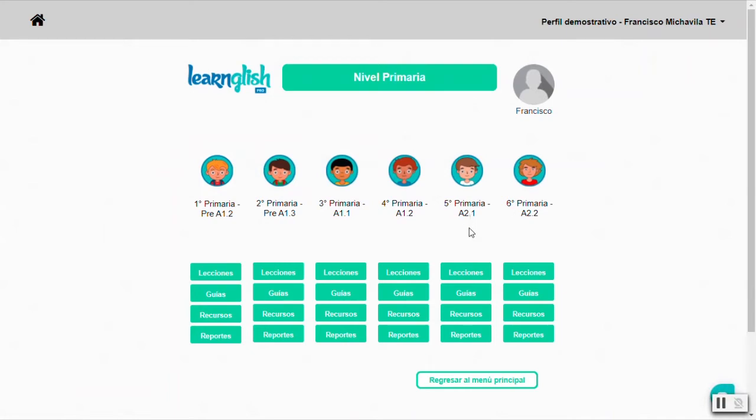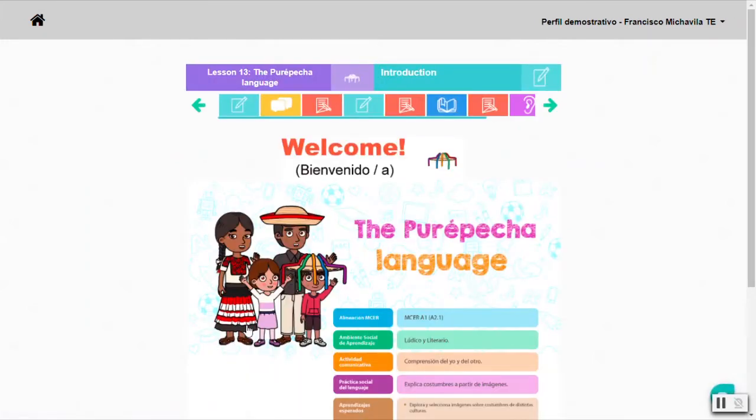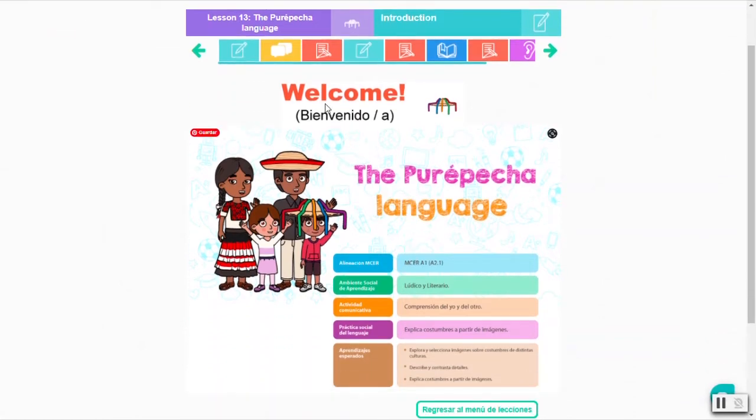Once you have entered the website, you go to the level you're teaching, and you go to the grade that you are teaching as well. We're going to be using a lesson created for 5th grade, one of our newest lessons, the most recently created, which is called the Purépecha language, another one of our 100% personalized lessons.